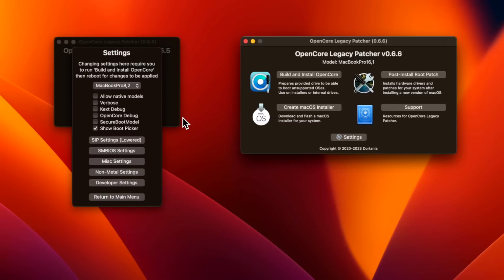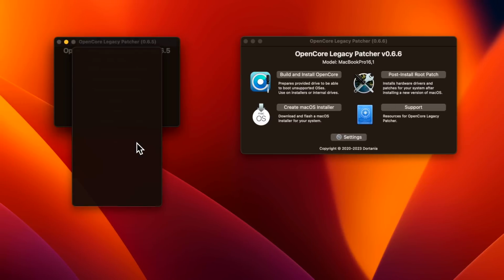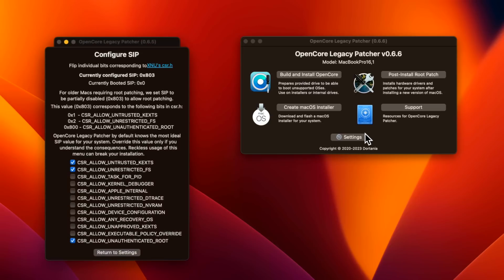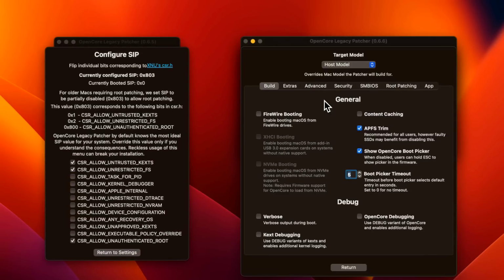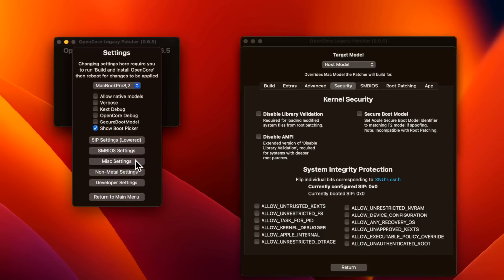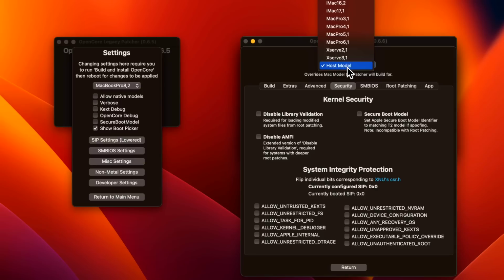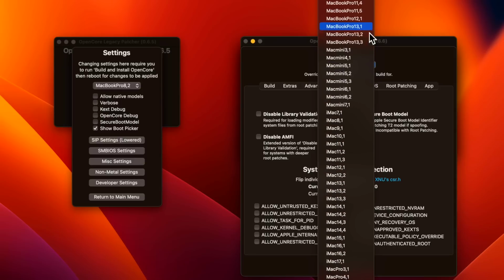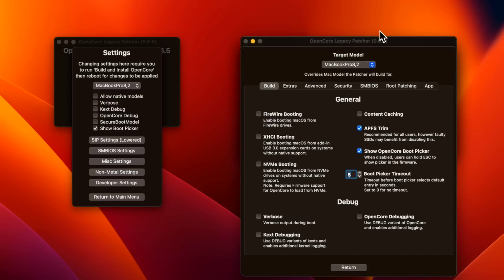So the other options here, we have SIP settings. We can click on SIP settings. You can see all these settings. When we go back into settings, the SIP settings are now under security, and you can see all the SIP settings that are set to the default model. Again, notice how there are no settings here for the default model, which is a native model, but there is for the MacBook Pro 8,2 that we had selected here. So if we go back here and click on MacBook Pro 8,2, we will see those settings change immediately to the model that we're using.